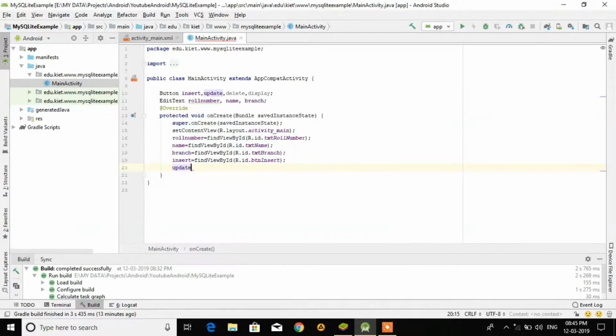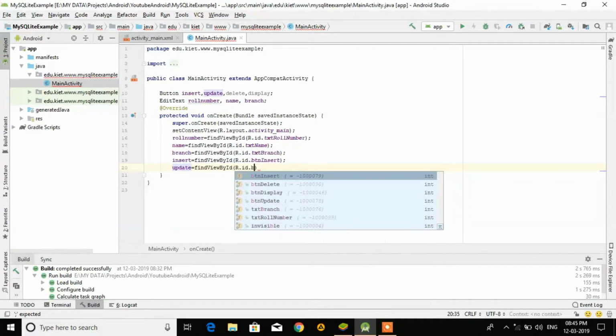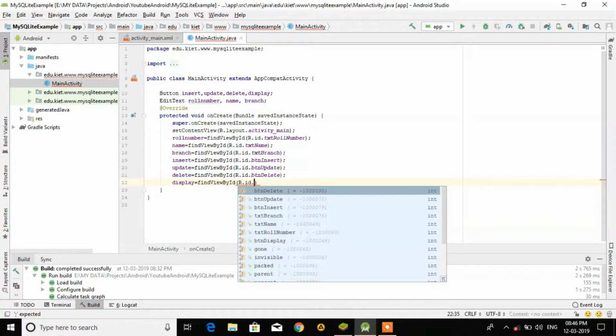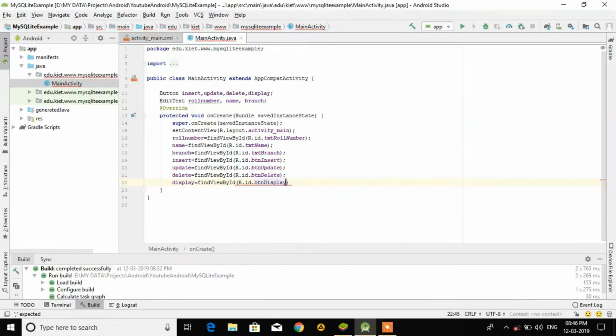Similarly, update, findViewById, btnUpdate, then delete, findViewById, R.id.btnDelete, then display equals findViewById, R.id.btnDisplay. So like this you can link.